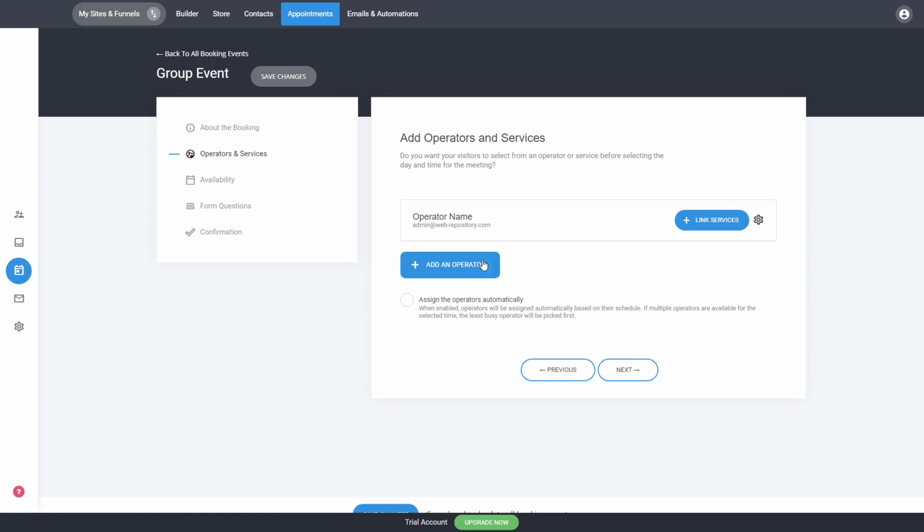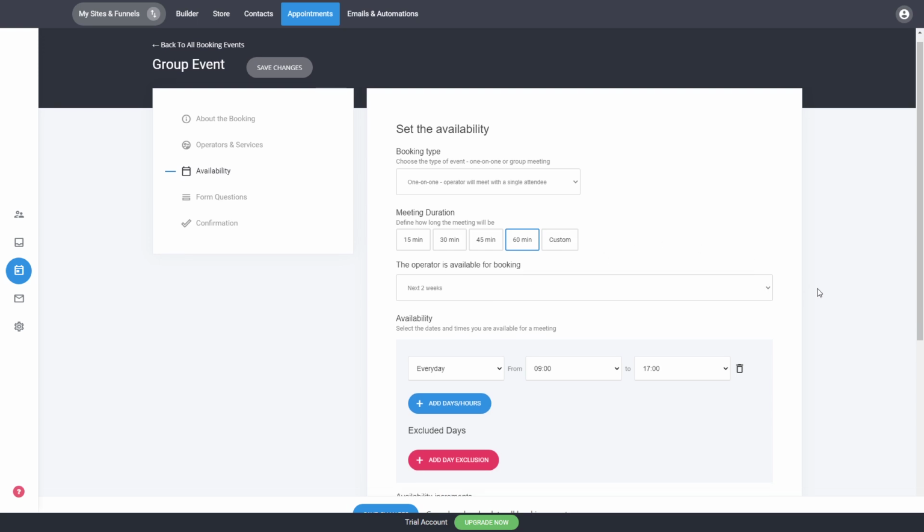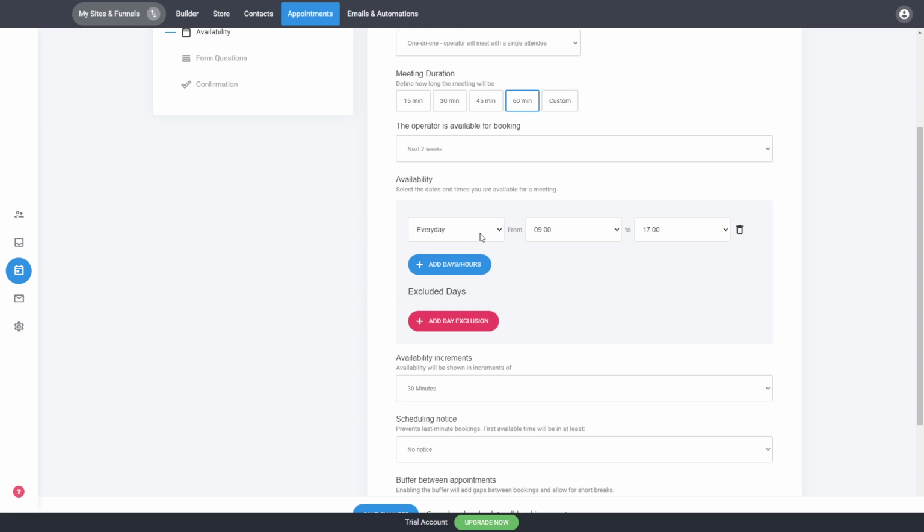And we can go and add multiple operators if people want to choose from different personnel to which they can schedule this appointment. Here we have the availability, if it's a one-on-one or group meeting. So again, it depends on what kind of meeting you're having and what the duration is. You can do a custom one, or let's do a 60-minute training that you're having, and they can book for the next 2 weeks in your calendar. And these are the available slots.